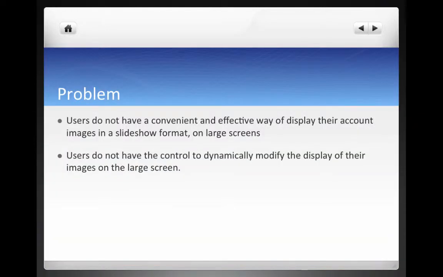So first, the problem the social wall aims to solve is the inability of users to display their images on large screens. Currently there's no efficient way also of dynamically modifying the images once they're being displayed.